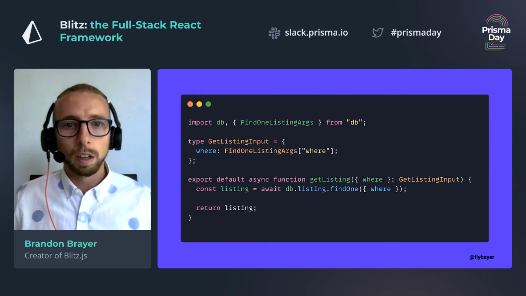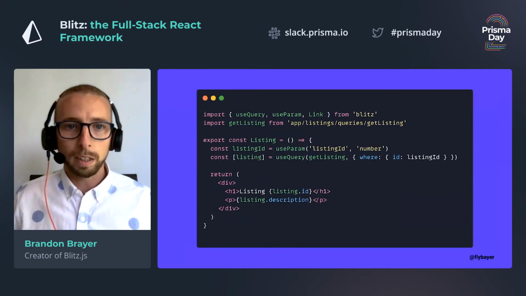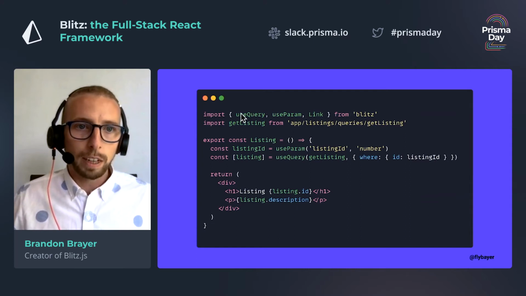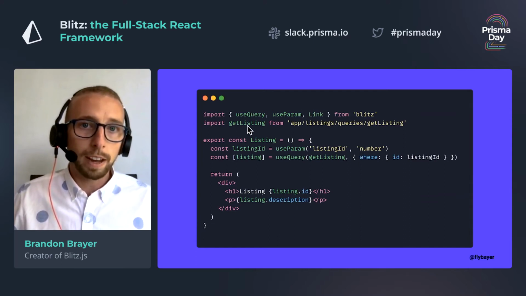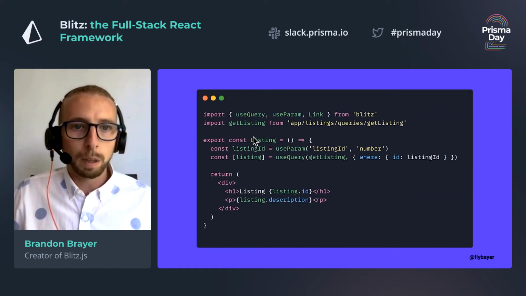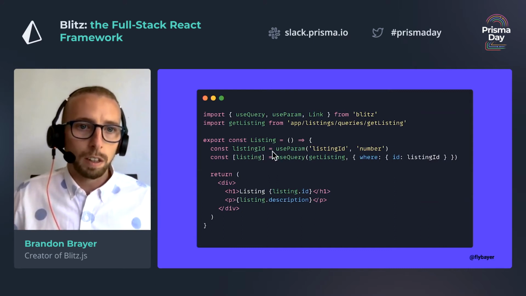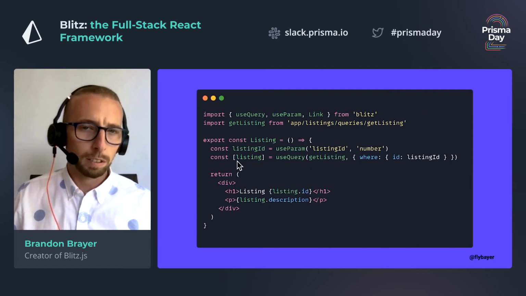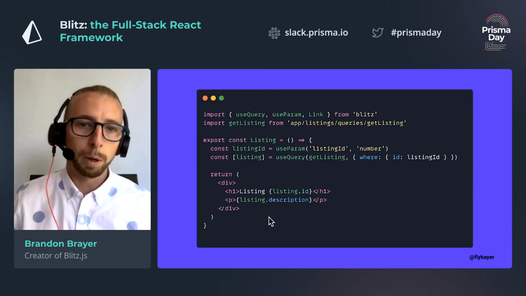Here is a React component that's using that query. We import a couple hooks from Blitz, and then on the second line, we import that get listing function from that file. This is a direct function import. Inside this component, we get the listing ID route parameter, and then we pass the get listing query into the use query hook along with the arguments for that query. That returns the listing object, and we can use that in our component.